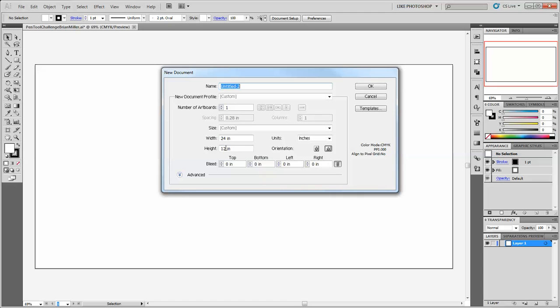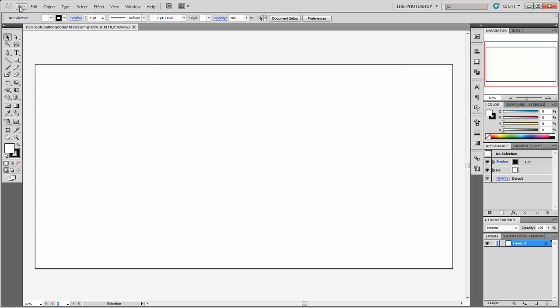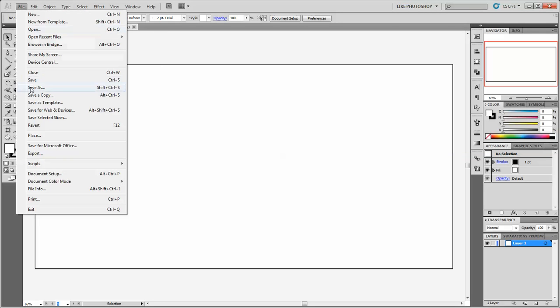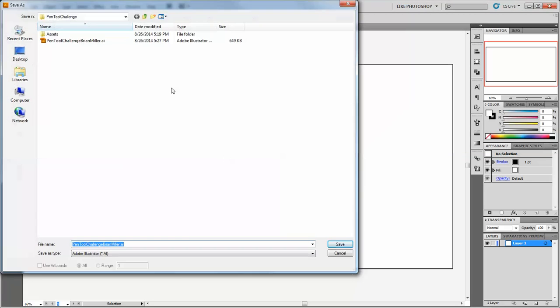So you decide what you're going to do with it, how big yours needs to be. It can't be any bigger than this, but it can be smaller than that. It has to be the right size for what you're trying to build. Then click OK. I'm going to hit cancel because I've already done it, and then I'm going to File, Save As, and we're going to save it in that same folder. So you're going to save it in the Pen Tool Challenge folder right there. I called mine Pen Tool Challenge Brian Miller, but I've already done that.